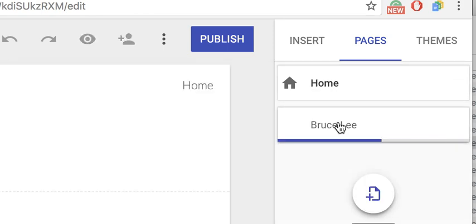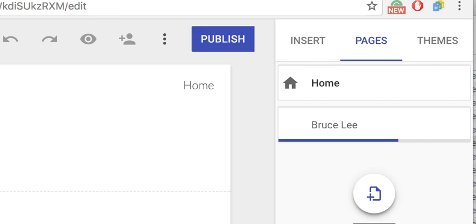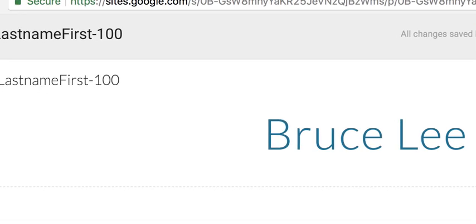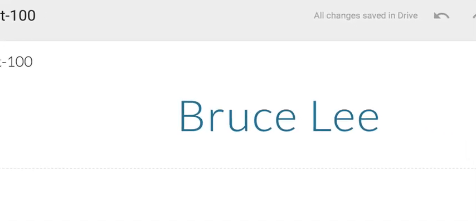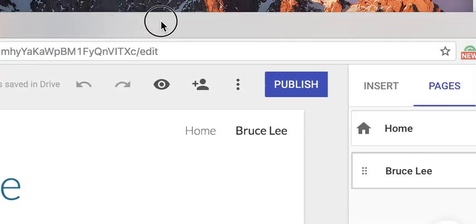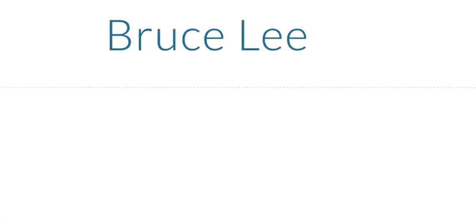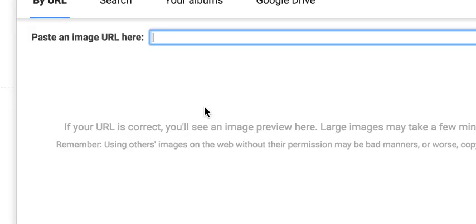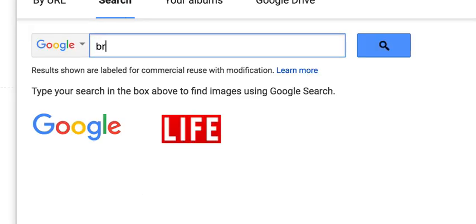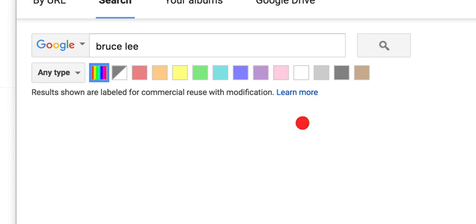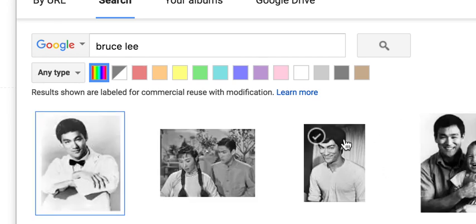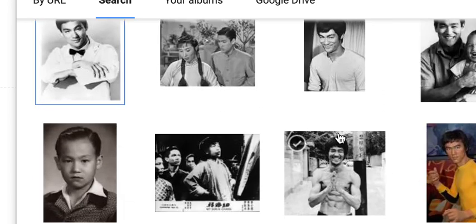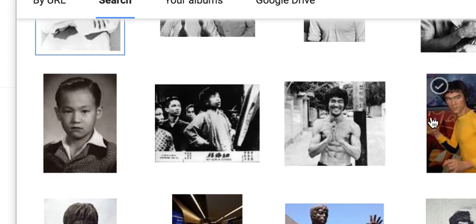So this will be the Bruce Lee page. Okay, and so on the front of the page, it automatically names it. So I'm just going to add my photograph now. So I go to Insert, or I can double click here and say Images. I'm going to add an image, just like I did before, and I could choose the same image, or I could choose another one if I so choose.